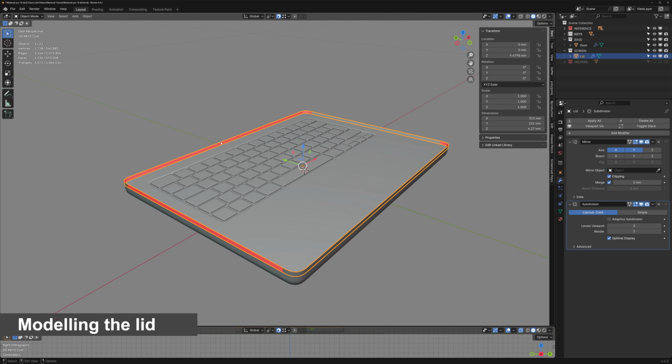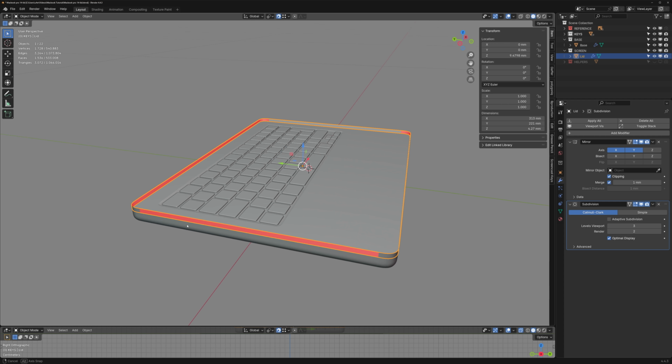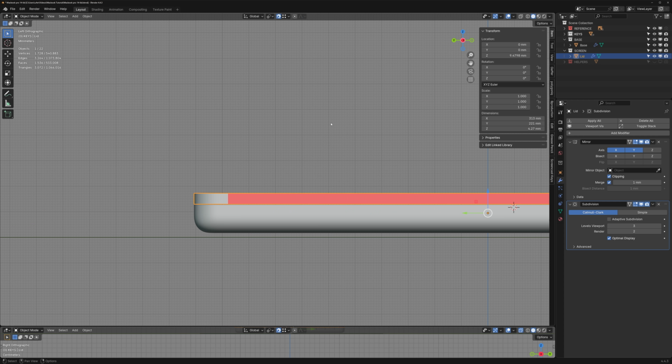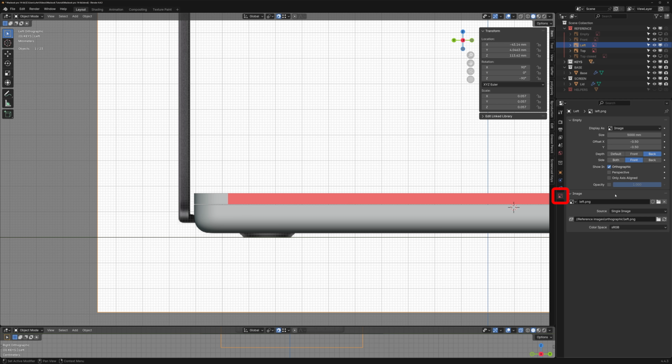And we're going to build the lid in much the same way as we did the base. Let's turn off our perspective, go in side view, turn on our reference collections. Let's turn on left view. Let's reduce the opacity of that just a little bit.